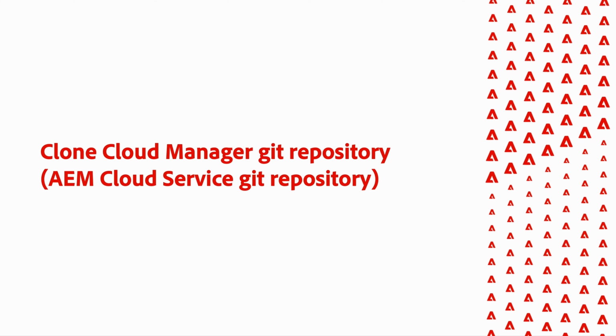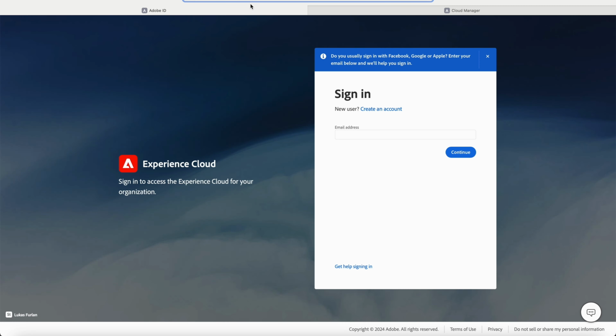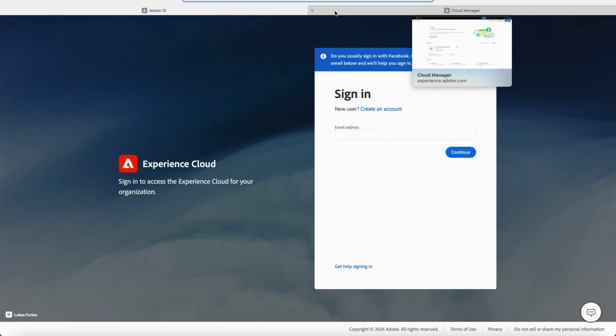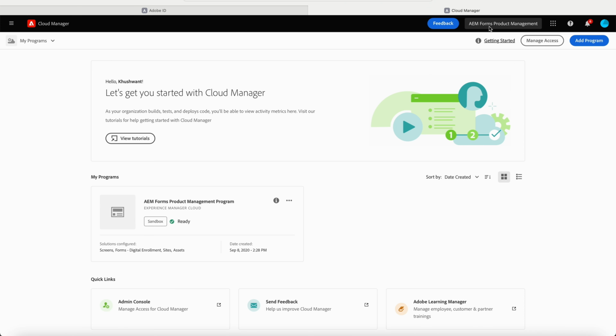Let us configure the Hebrew locale for your AEM environment. To start, clone your AEM Cloud Service repository. You can find details of your repository in Adobe Cloud Manager. To find the details and clone your repository, head over to Cloud Manager at my.cloudmanager.adobe.com. Once logged in, select your organization and program.